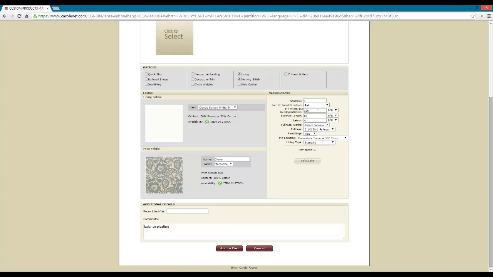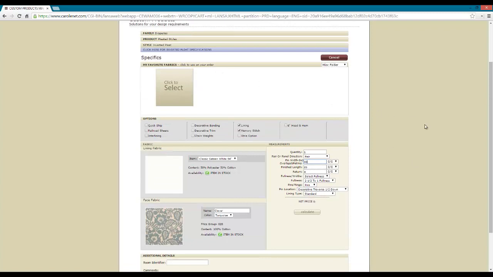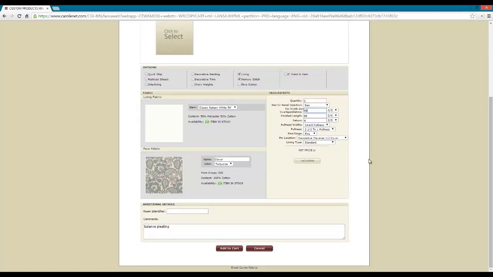Keep in mind, I could change color. I can't change the style of drapery, but I could do everything else. I could go in and change the fullness, the returns. I could do all that stuff. But let's just say it's the same thing, same length, just needed to be 80 inches wide instead of 120. So I've got my price. Now I just take and add it to my cart.